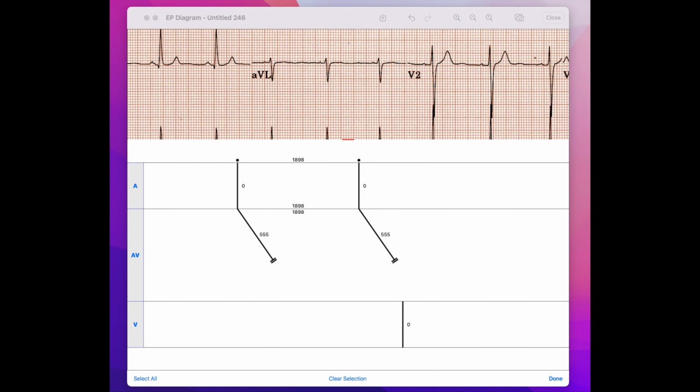For the next several options, we need to calibrate the diagram first. If you don't do that, you will get an error message saying the diagram is not calibrated. Here I've calibrated the diagram and measurements in milliseconds are shown. If you calibrate and don't see measurements, make sure Show Intervals is set in the app preferences.